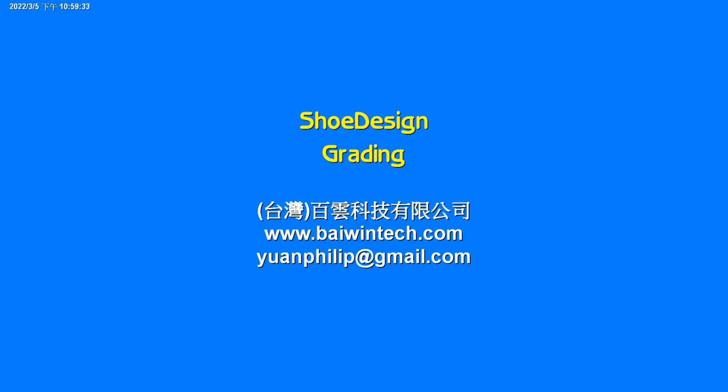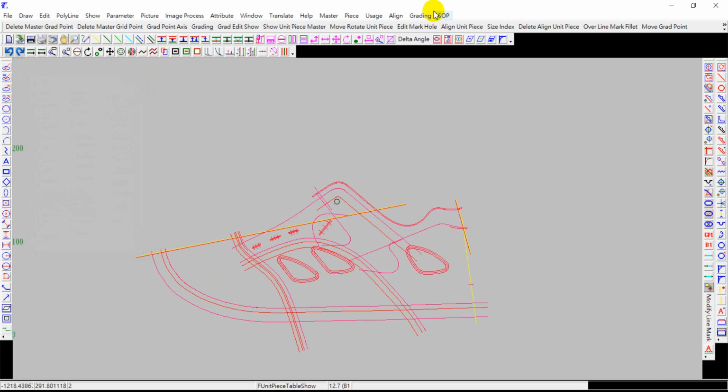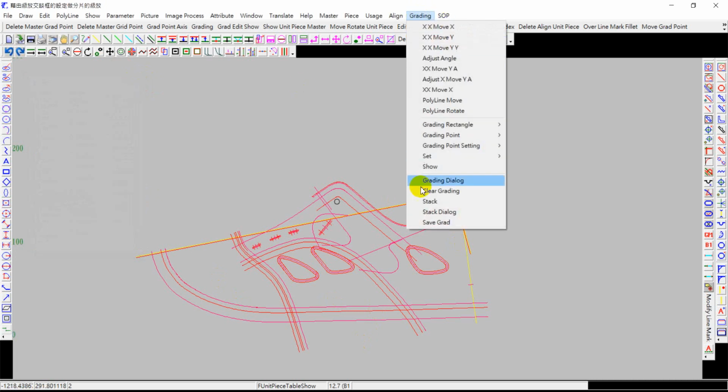PShoeDesign grading. Here is our PShoeDesign program and the file. And now we are doing the grading. So here is grading. We click create grading and the grading dialog.